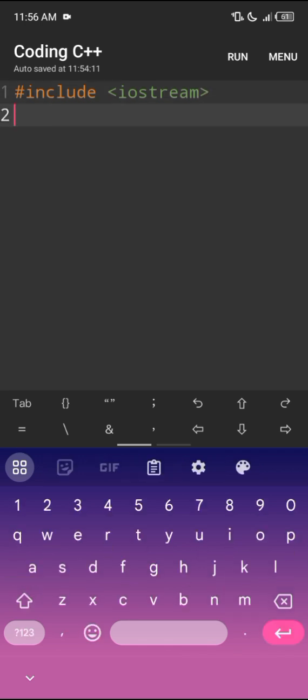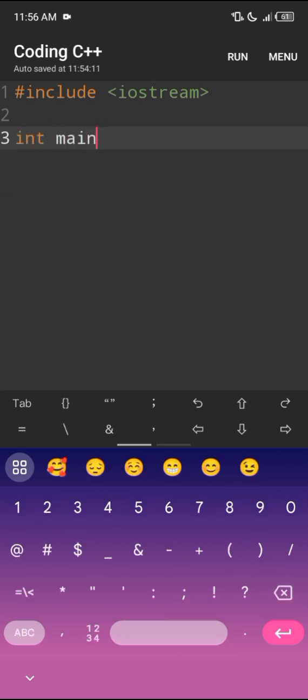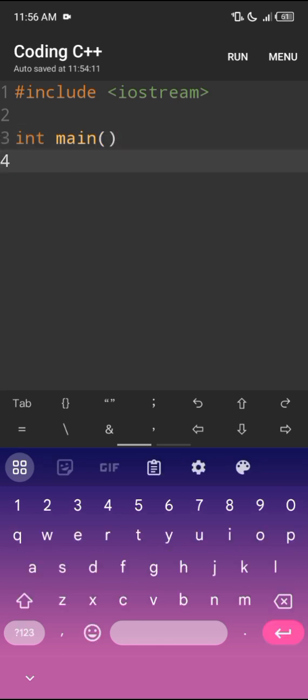Next, we are going to demonstrate the while loop. First, we need to type #include <iostream> and int main. In this program, I've written a while loop that prints John Mark 9 times, each on a new line.